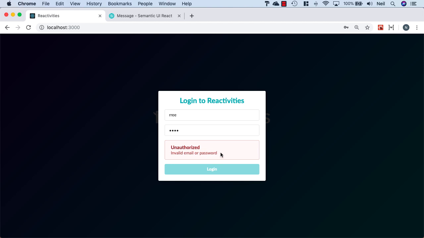So we're getting there. We're almost there with the client-side login and register, and the next part is to deal with the register form, and we'll add this next.